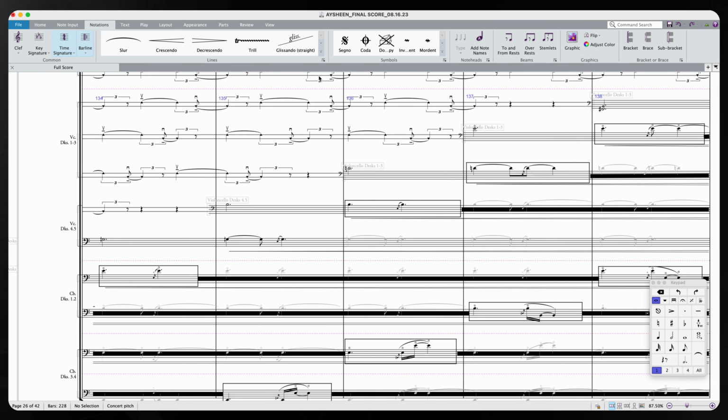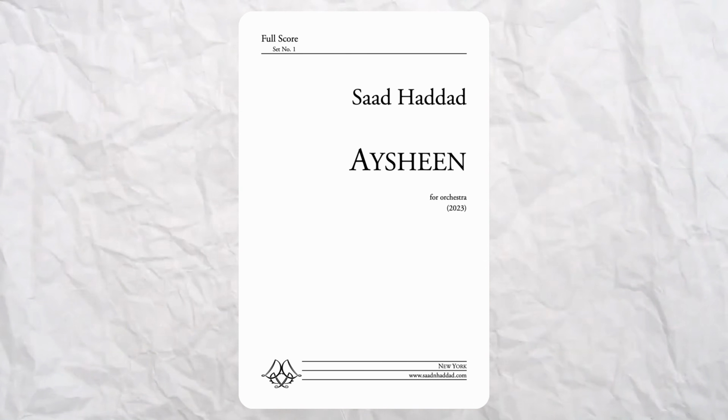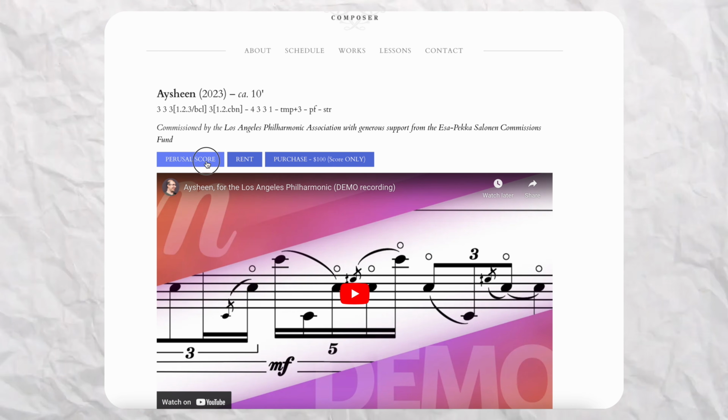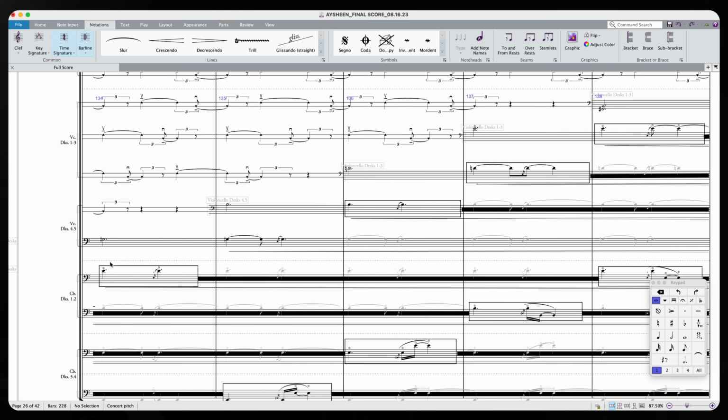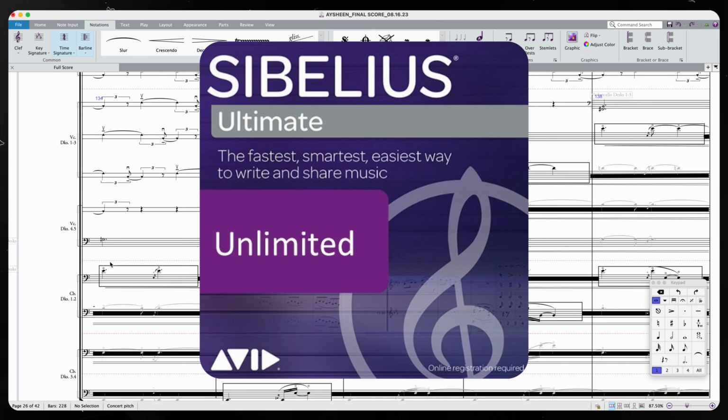So here's an example of my piece, I Sheen, which uses box notation pretty extensively throughout the entire piece. If you'd like to follow along with a PDF of this score, I do have a link to the perusal score of this piece in the description below. So of course, I'm here in Sibelius. This is the program that I composed the piece in.